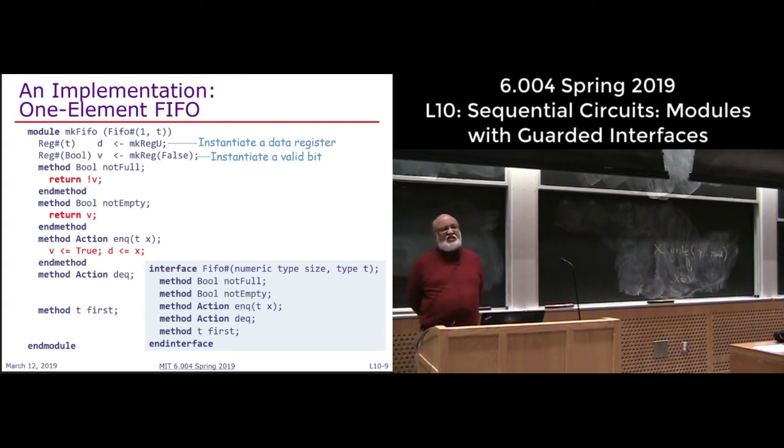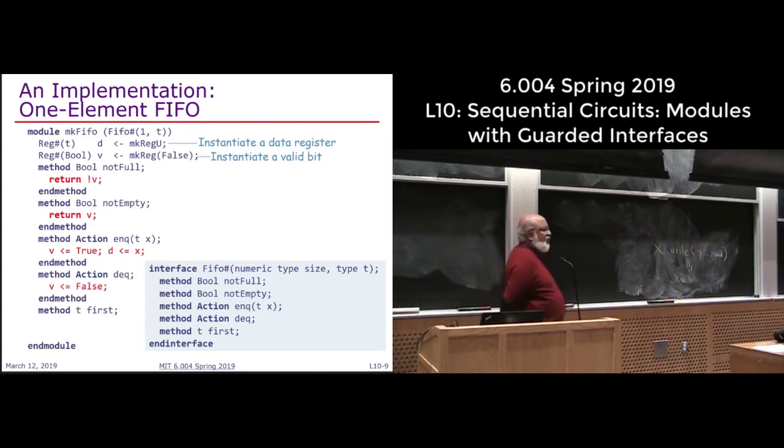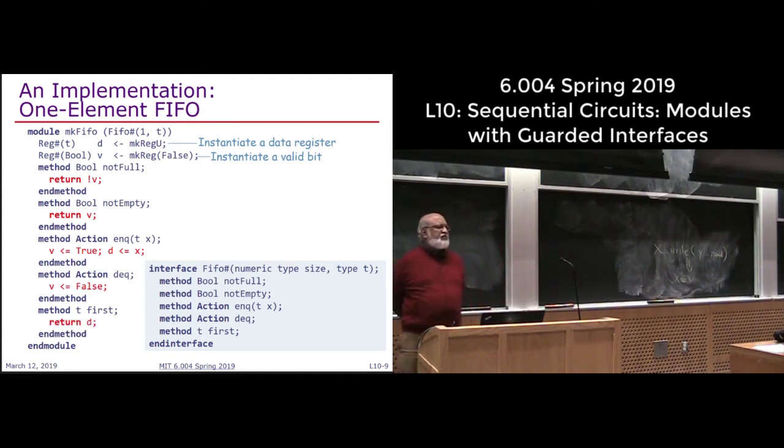And what should happen when we dequeue it? At that point, we don't care about the value. What we are most interested in is that the flag should say it is false, that we have nothing in it, right? So V is assigned false. And first just reads the value, whatever value you have in it, so it just returns D, whatever value you have in the data. But again, it's important to understand that for correct use of it, you should enqueue only when the FIFO is not full, and you should dequeue only when the FIFO is not empty.